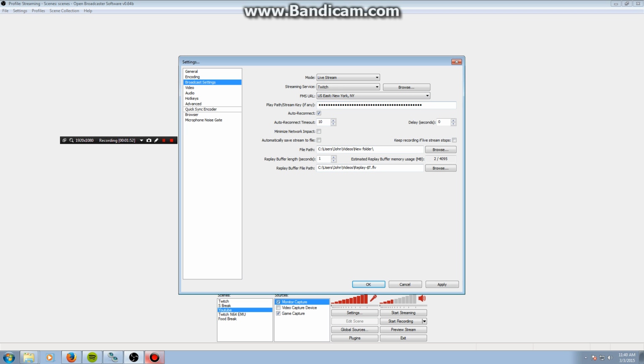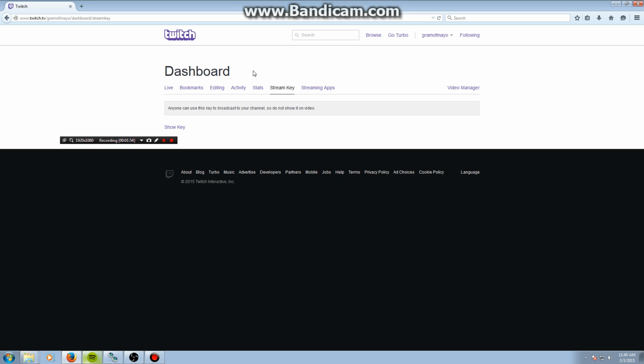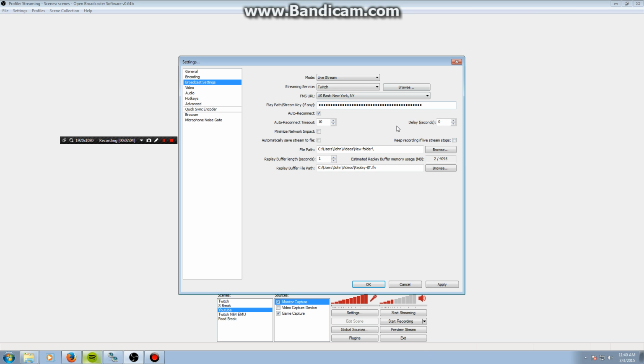You want to paste your stream key that you got when you clicked stream key in the dashboard. You copy and paste it like this. I'm not going to show it because then you guys could stream on my channel. Paste it right here. Leave all this stuff here. Set up the file path. Wherever you want your files to go, this is where they're going to go if you're recording. All right, everything else is good there.